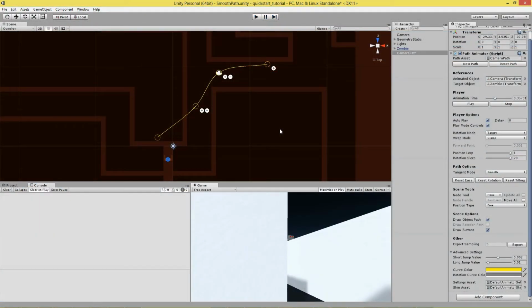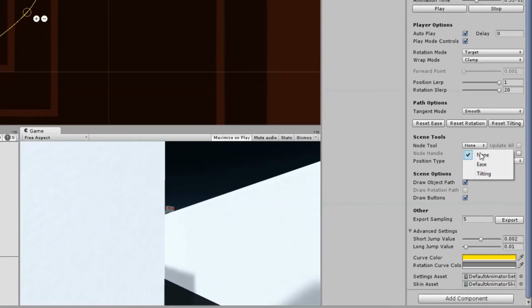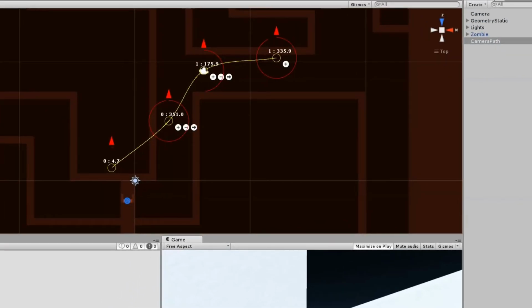Now, let's change the animation speed. In the Scene Tools section, open the Node Tool dropdown and select Ease Tool. Animation speed defines how fast or slow the animation is played. Overall play time is independent from the path length. Each node can have its own animation speed value assigned. You can toggle Ease Tool with the right arrow button.